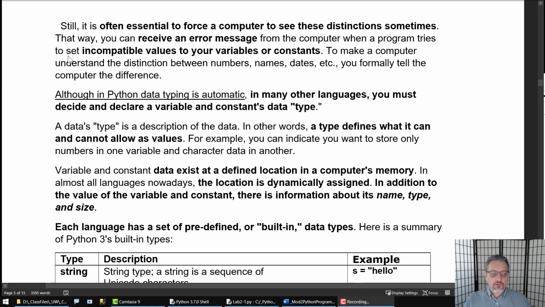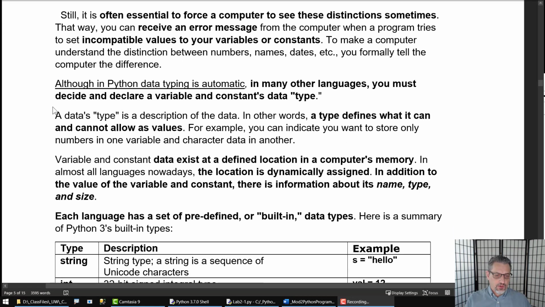Now, when I'm working with a computer, I need to sometimes force the distinction between types of data. So, for example, I don't want to take an integer of 4 and try to add it to the last name of Smith. Those are considered two different things. One's an integer, one's a string of characters. So I definitely want to identify what the difference is. And if I try to do something like that, I want to be able to get an error message indicating that I'm doing something that's incompatible with my desire about how this data should be stored and used.